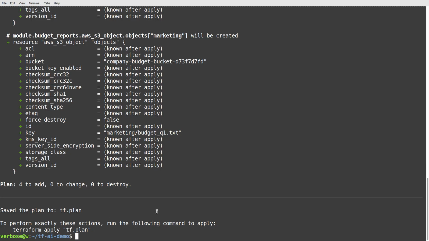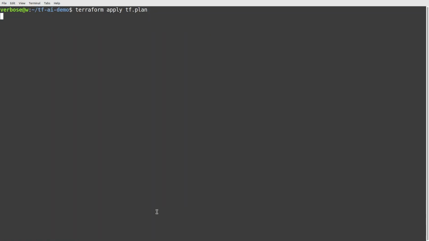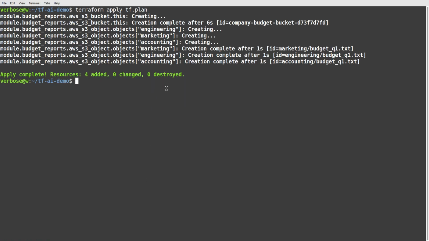So let's do the apply. It saved you some seconds. Here we go. And there we go. It's created all 4 resources. It has created first the bucket, and then after that it created the 3 objects that we were looking for. And we can now prove this.